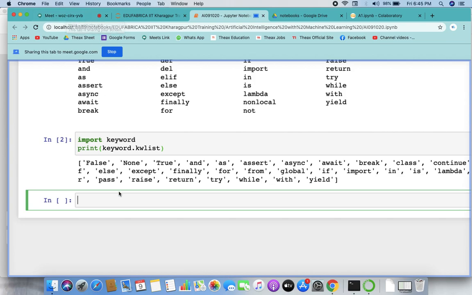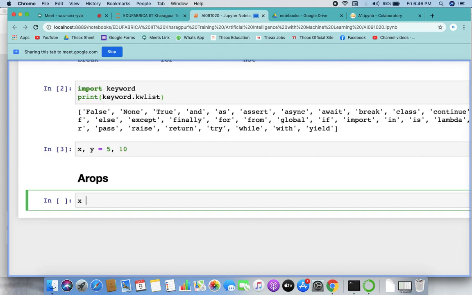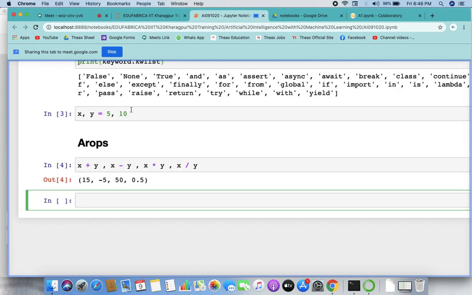So let's say I have x and y as 5 and 10, and I'm going to do some arithmetic calculations. So ar_ops, and I'll make it x plus y, x minus y, x multiplied by y, and x divided by y. The division will be taken later on. So the results are there: 15, minus 5, 50, and 0.5.